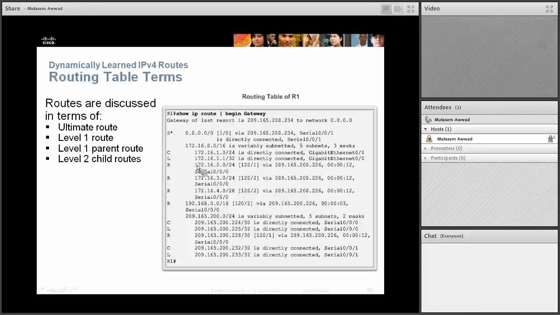And all of these are children of this parent, 172.16. Right? So the first thing that you're going to do is go to the router, through either the ultimate route or level 1. And if you go to a parent, you check the parent. If that succeeds, then you go in and check the child.